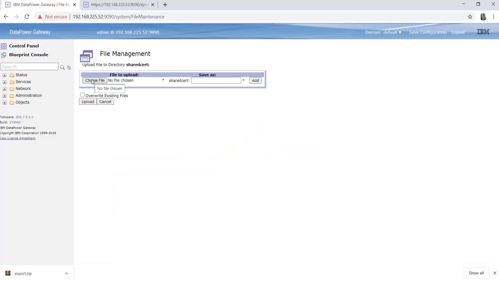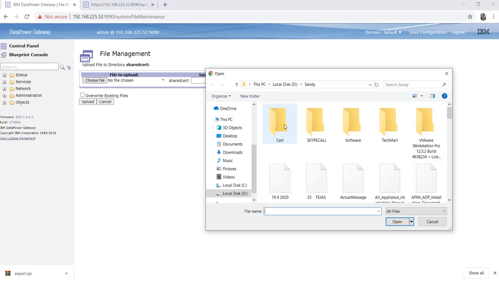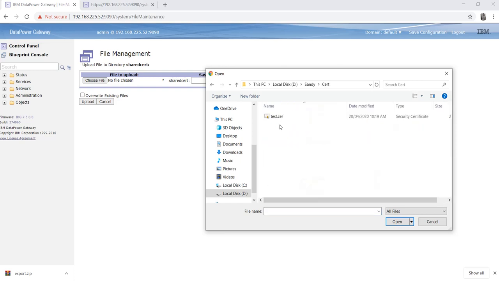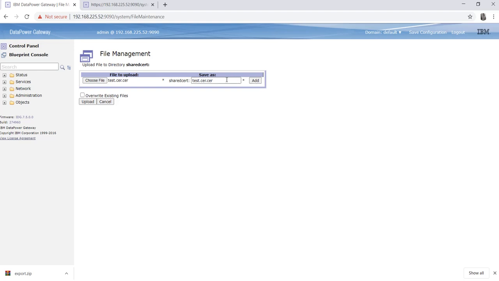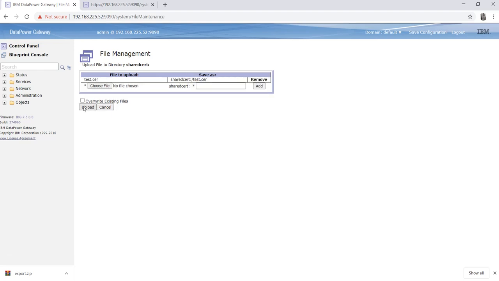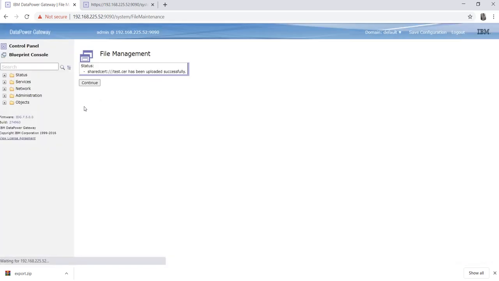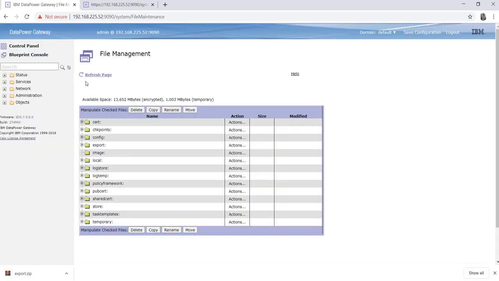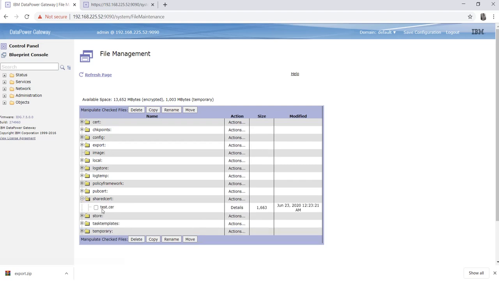So I'll click on choose file. Here we'll click on test.cer. We'll add, and upload it. See, we uploaded the certificate into the default domain, and we can see that certificate in shared cert.